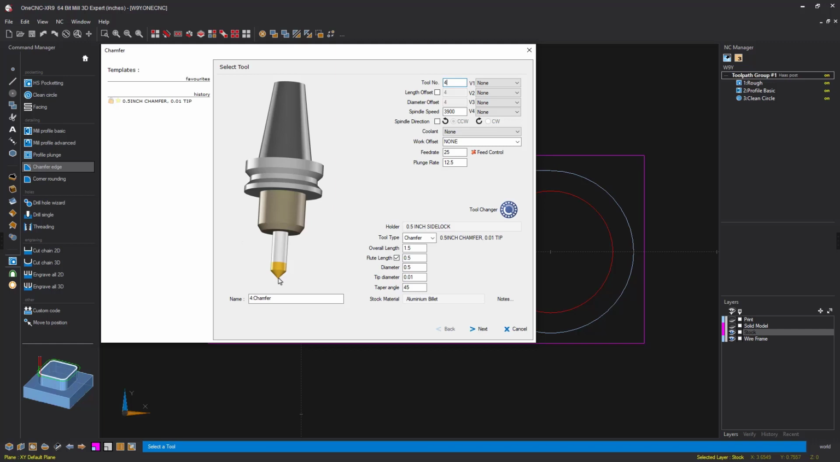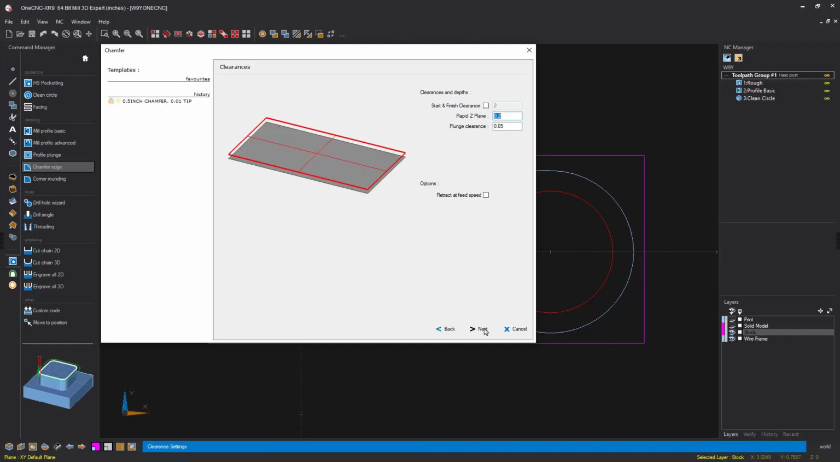Now the tip diameter, that's right here. You could type in 0, but realistically it's going to be something like 10 thousandths, 5 thousandths, something along that nature. The taper angle, that's measured from the horizon. So if you think of the horizon passing through the very point of the chamfer tool, this angle between the horizon and the side of the chamfer is what we're looking at, and that's why it's set to 45 degrees. Very good. Let's click next on that. Now for our clearances and depths, I'm probably going to change this to 1/2 inch for that. Plunge clearance 50 thousandths. Let's click next.